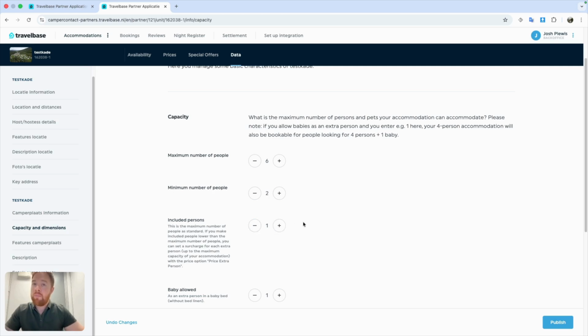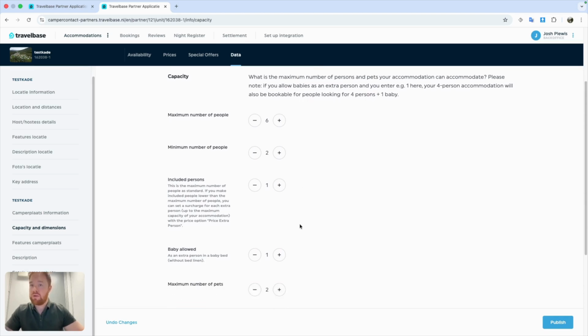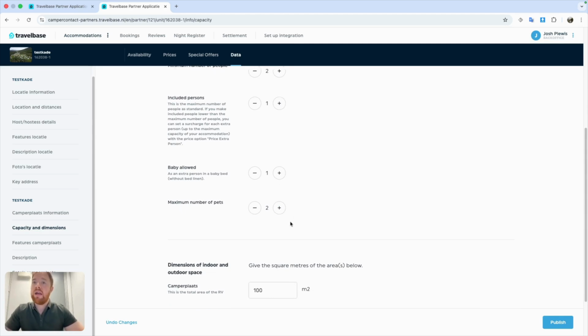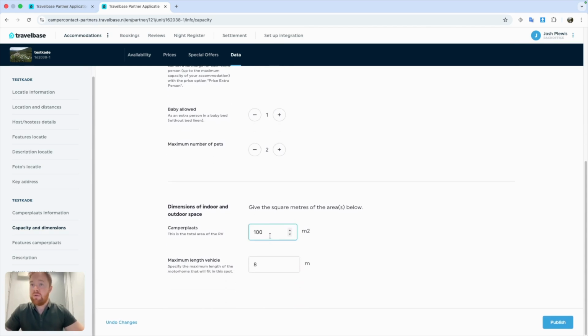And if there's 4 people, for example, they would need to add 3 extra person prices on top, which we saw. And the same thing for babies allowed and the number of pets. This gives us a filter which we can do later on and show you how to set up the pricing for dogs, for example. And it's extremely important to add in as much information as possible so people know what they're booking and what is the correct size for their motorhome. And then we can click save in the bottom right there.